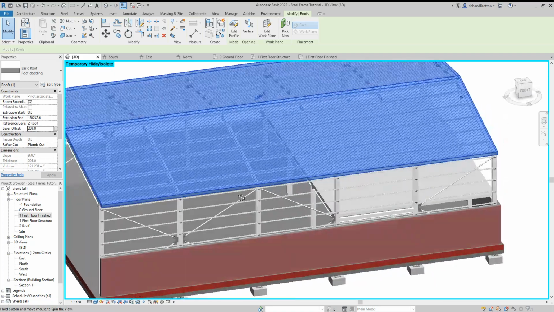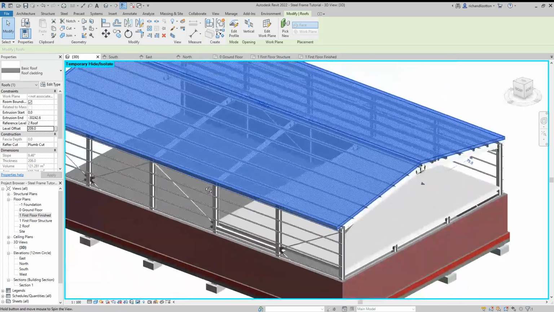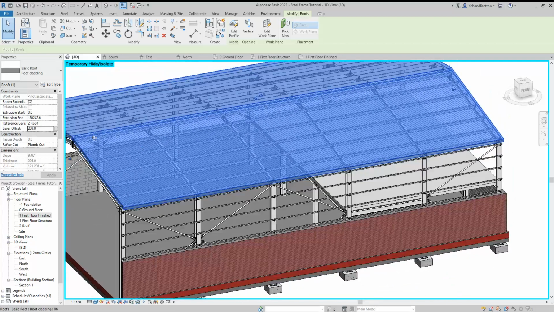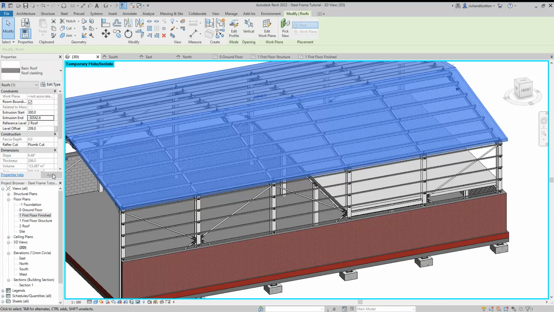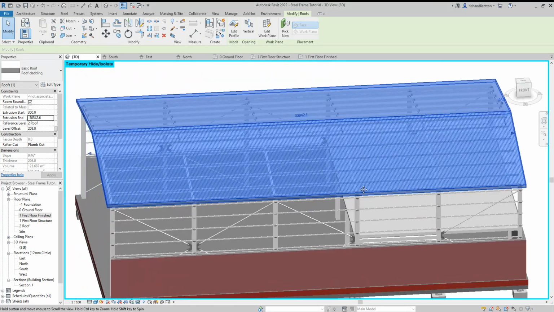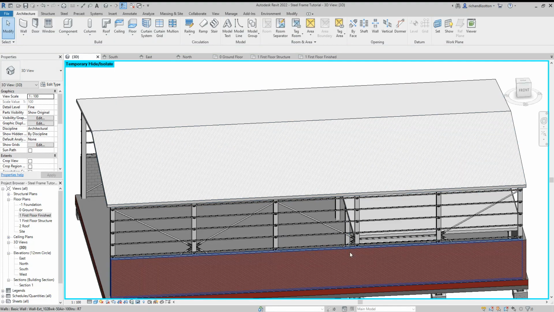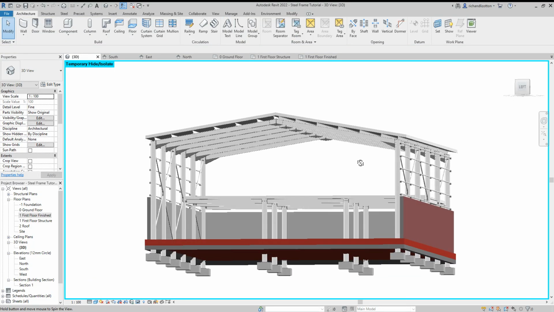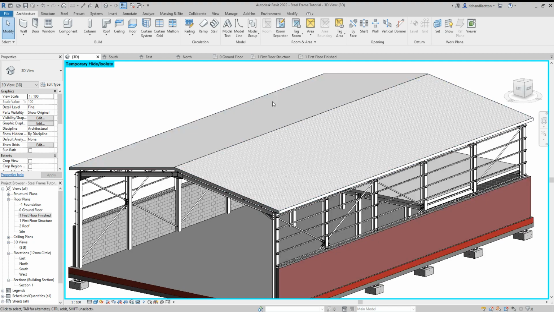Spin it around. Okay, so we can see it's going side to side of the building with flush on each side. So for the extrusion start, I'll give it an overhang of 300. And I'll increase that extrusion end by 300 as well. So now we can see it overhangs by 300 on either side of the building and it is sat on top of the roof purlins.